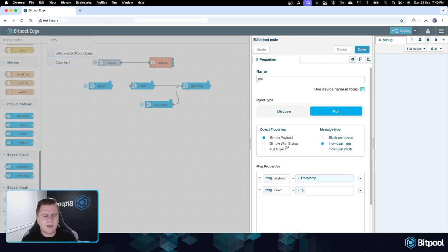point. And then you also have the full object, and the full object gives you things like the object ID, the property type, the description, the units. It's essentially the full object, as it says. When we get over here into message type, block per device, essentially that just gives you, when you poll, if you had 10 points up for the device, it'll give you the device with all 10 points in the one payload. I'm going to go with individual messages. So what it's going to do is give me an individual topic and payload for each point that I poll. And then individual JSON is just that in a JSON format with a UTC timestamp in there as well.